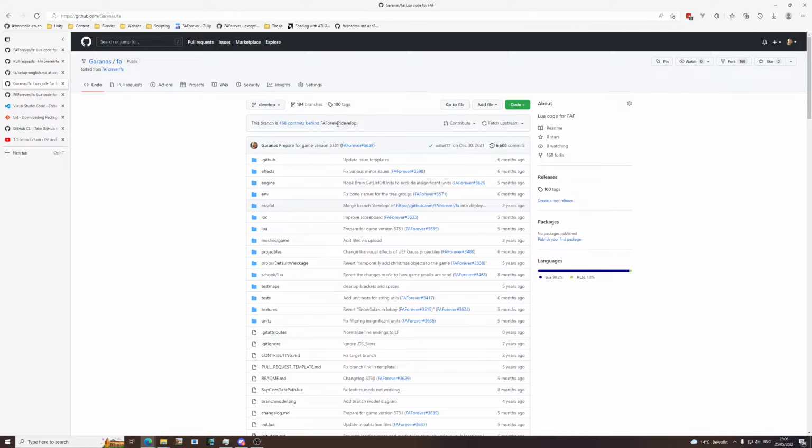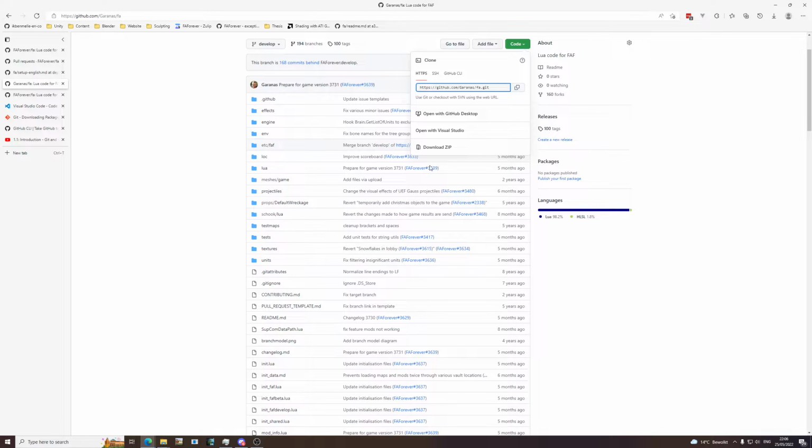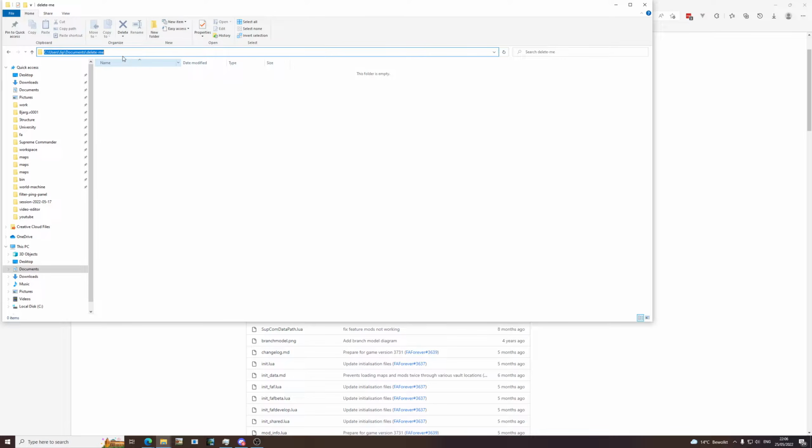Now, what we want to do is clone the repository to our local system. We can do that by copying this web URL and then navigating to a place where you want to store your repository. In my case, I've got them in this delete-me folder because I already have all of this set up. But for the sake of argument, I'm going to do it again.